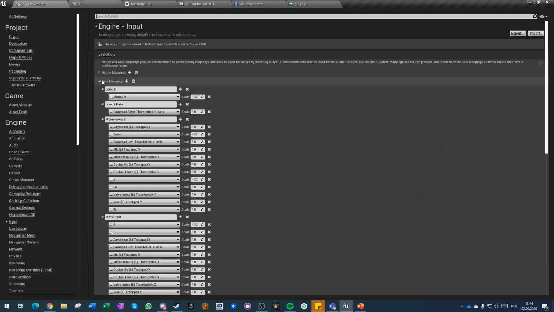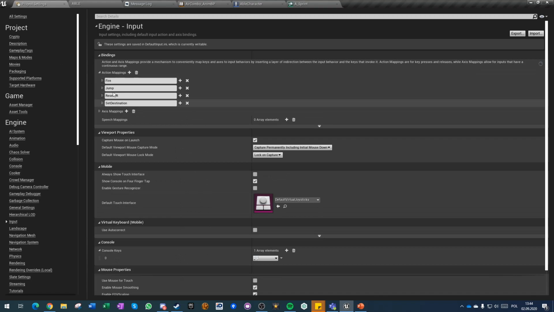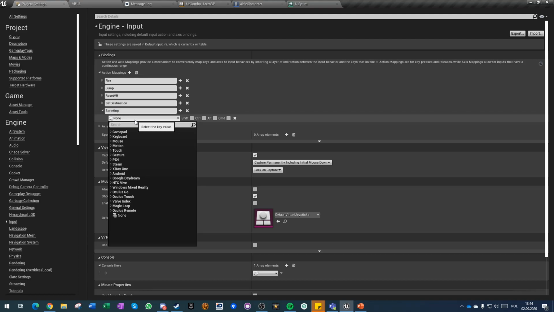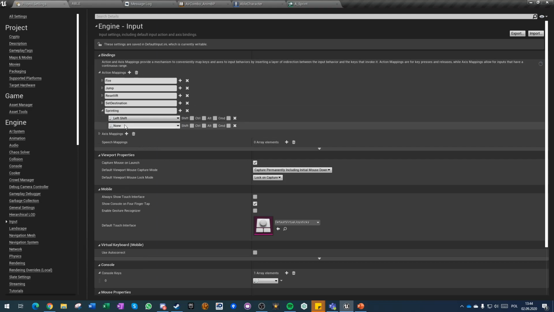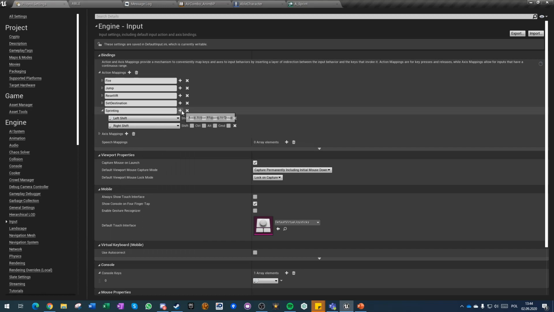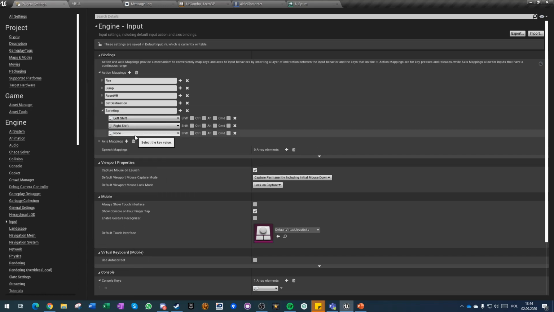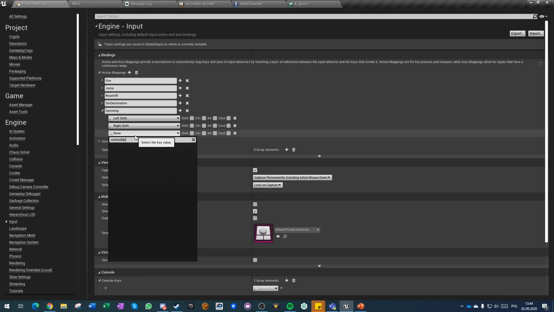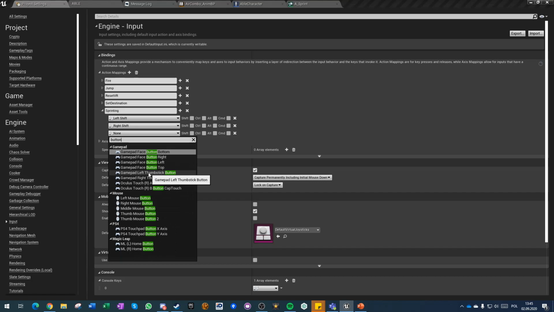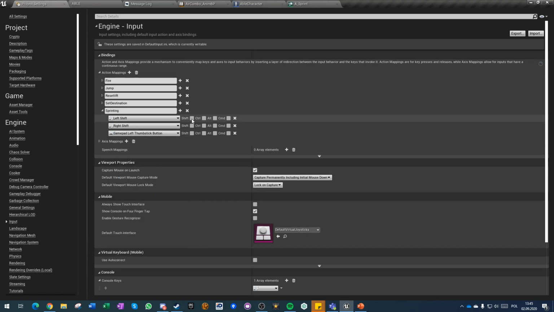Let's make an input, which will be an action input that we'll call sprinting. This way, this input can be accessed directly by name, and it doesn't matter what key we are using. We'll be using left shift, right shift, and because I like to debug all of my assets on a controller, we'll also use a gamepad left thumbstick button as shift. Okay?